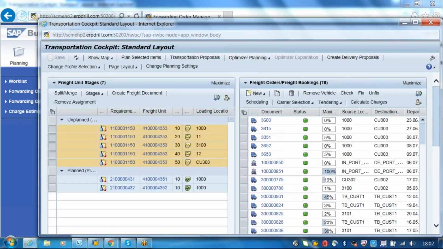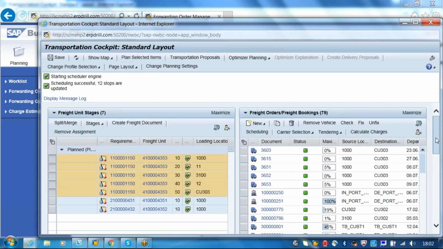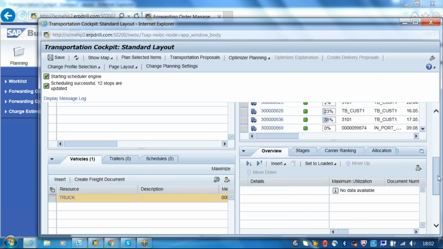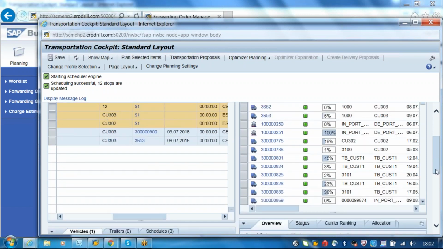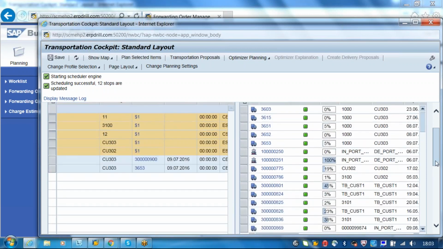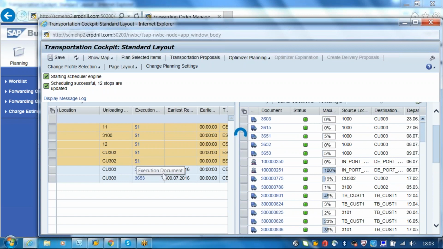Okay. Plan selected items. You are planning the selected items. Now the system will try to create 5 different freight orders, based on the mode of transport. You just come here. You can see different numbers here. Once you save, the system will try to create the freight orders.